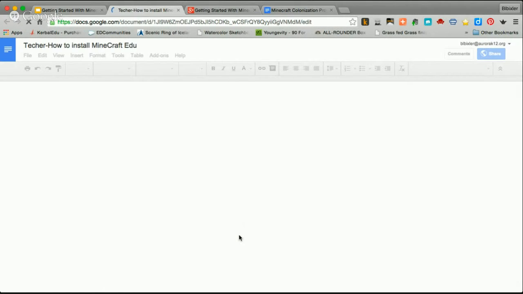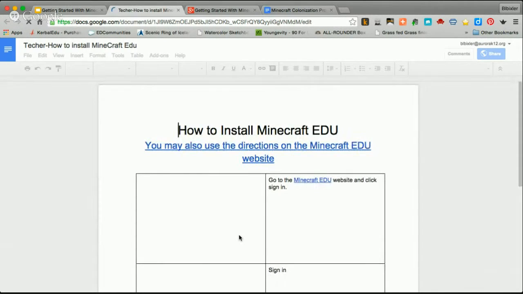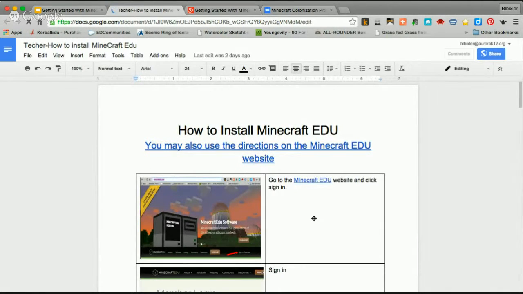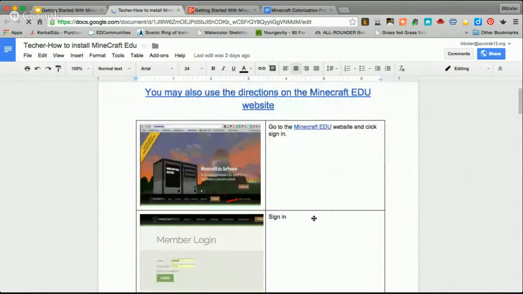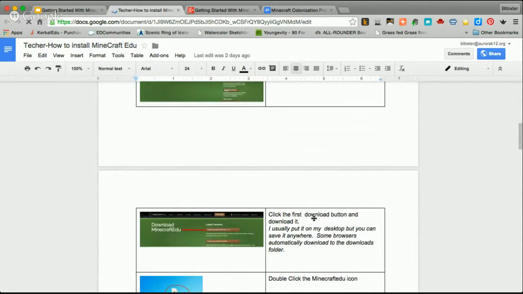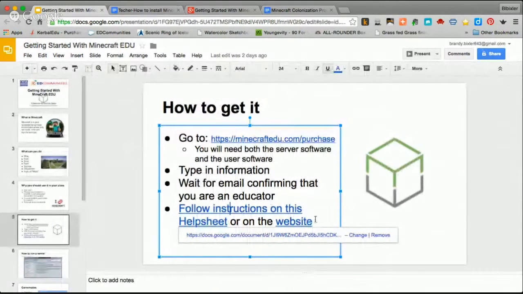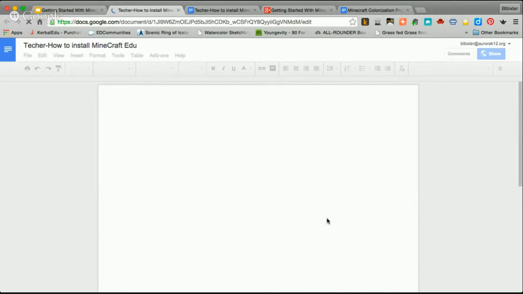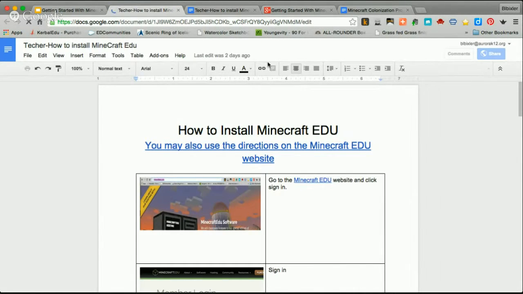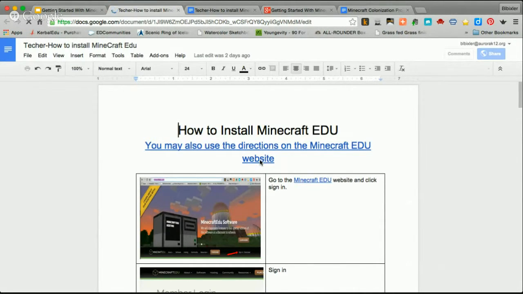So here's a quick help sheet that I've shared with everybody on how to install Minecraft. If you prefer to look at it as a PDF, you can just print this out. It's a Google Doc. I'll upload this to my Ed Communities group too, so it'll be there whenever you need it. You can also go to the website, and their website is really good, and it just keeps getting better and better. That's not the website, sorry. Here's the website right there.